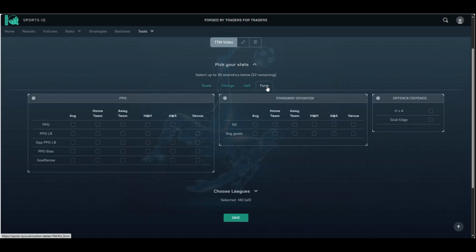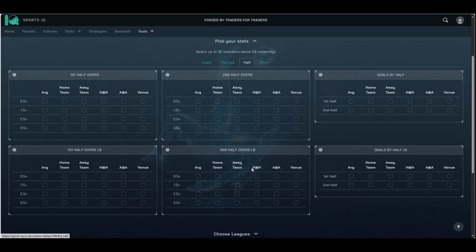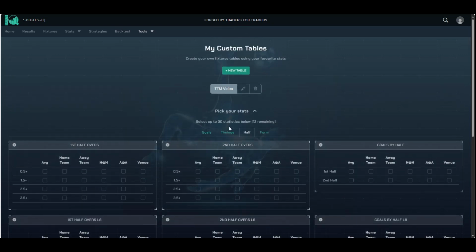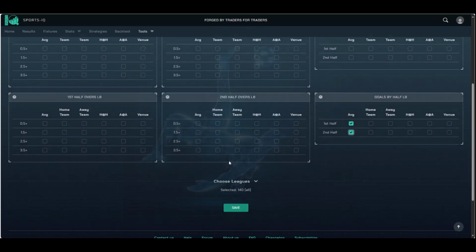Click in the form tab, I will select PPG last 8 home team and away team. Then opponent PPG last 8 for home and away. I want the SD for both teams and the average goals for both teams. Then let's pick first half goal average and second half goal average. With that I have selected 18 data points and could still add another 12 in.